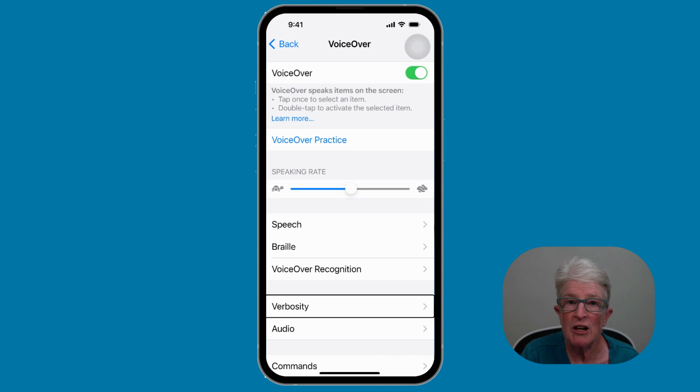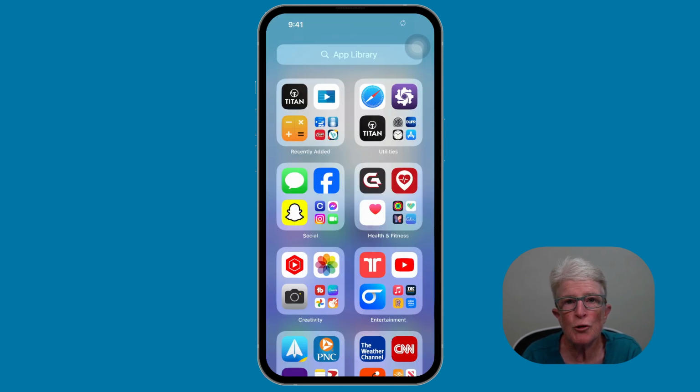So for more info on VoiceOver gestures that we just went over, I'm going to put a couple of links in the video description, and then let's talk about some other things that you can use with VoiceOver. You can change the rate at which VoiceOver speaks to you, and this adjustment is easiest when VoiceOver is turned off. So I've gone ahead and turned VoiceOver off.